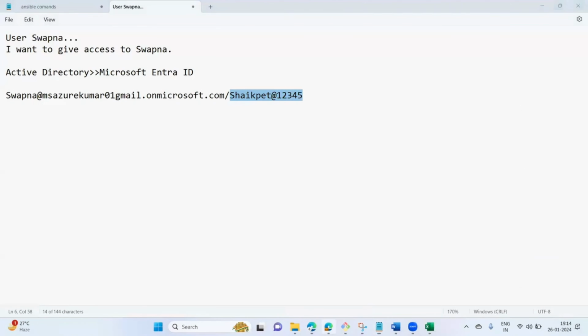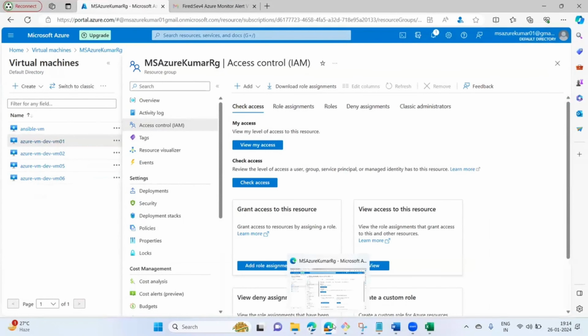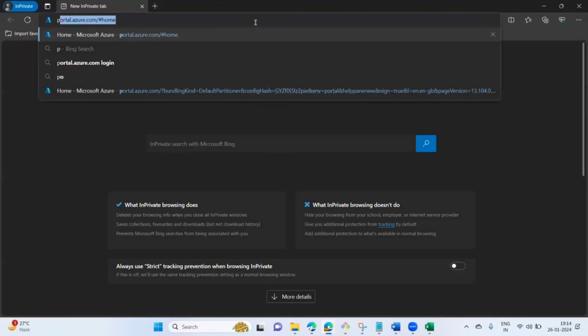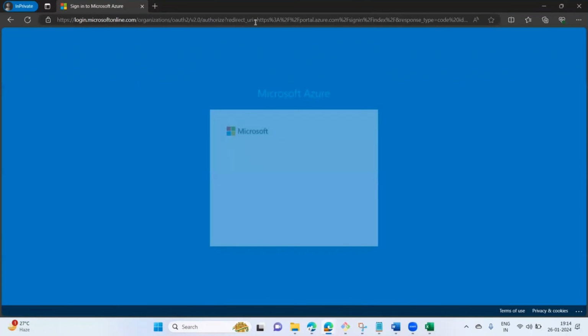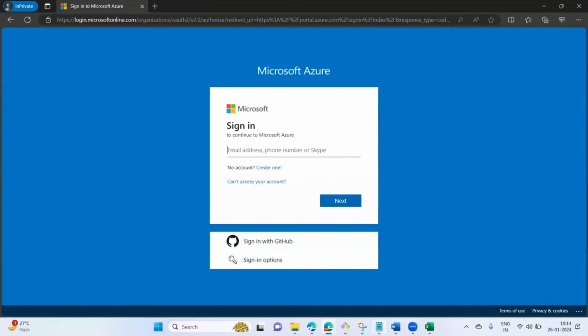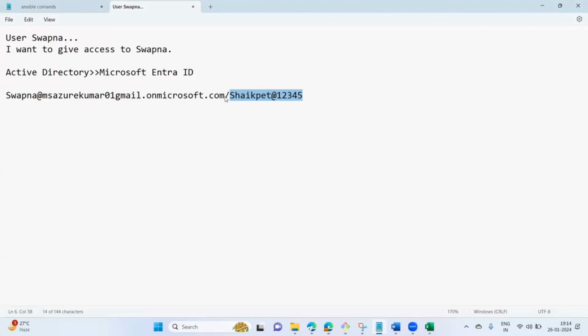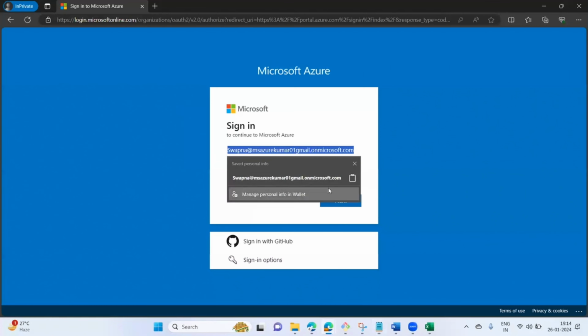Swapna will come here and try to make a login, and this time she is going to get access to all the 4 VMs. So what we have done, we have directly given the access to the resource group, instead of giving the access to the individual virtual machines.